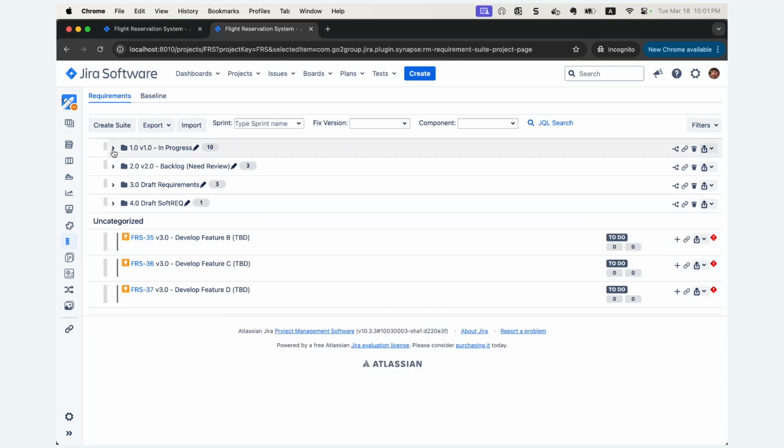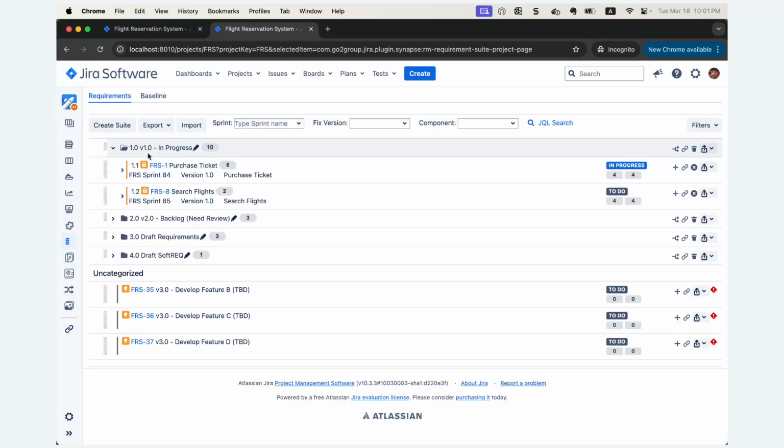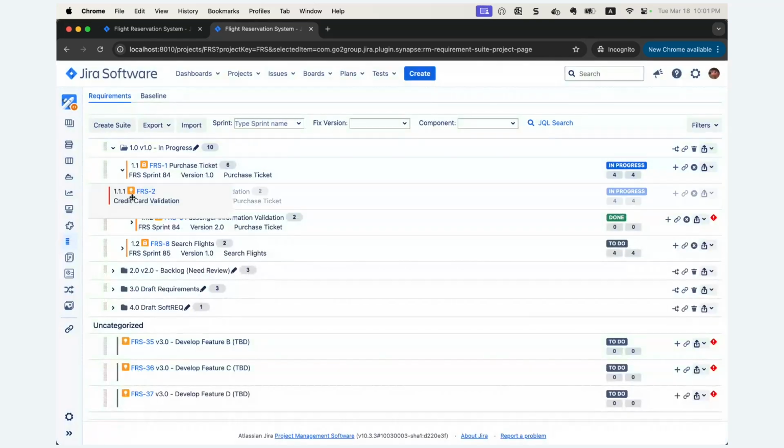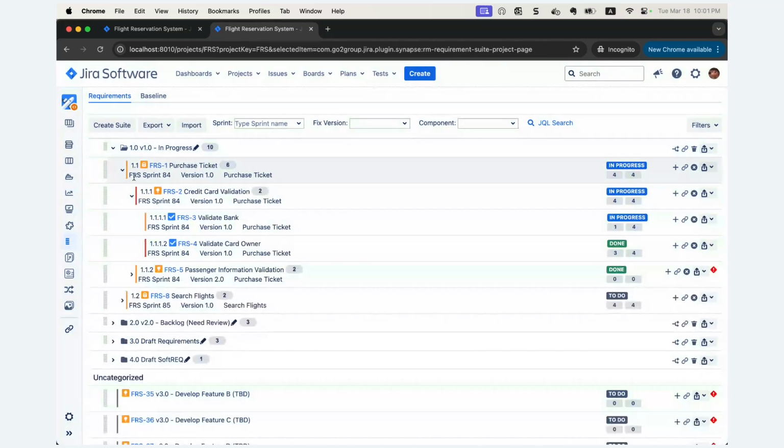Let me expand the first one. You see here, I have two requirements inside. So I have categorized my requirements in a folder way. And then if you want to break down your requirement, you can keep going like this in TestRay, to create a hierarchy this way.